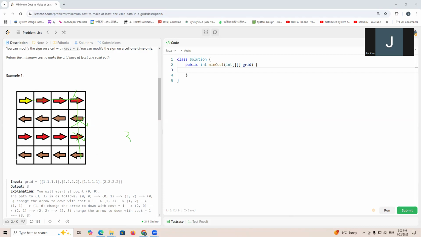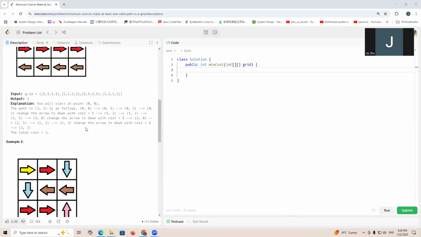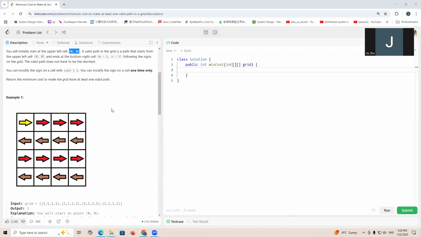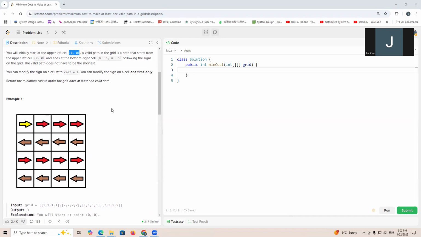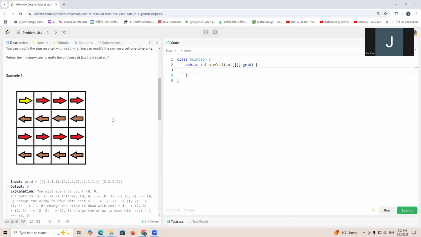What we're thinking about for this question is that we can use something like Dijkstra, where we use a priority queue. The priority queue is sorted by its cost. The cost is how many times the signs have been changed to reach the current cell.